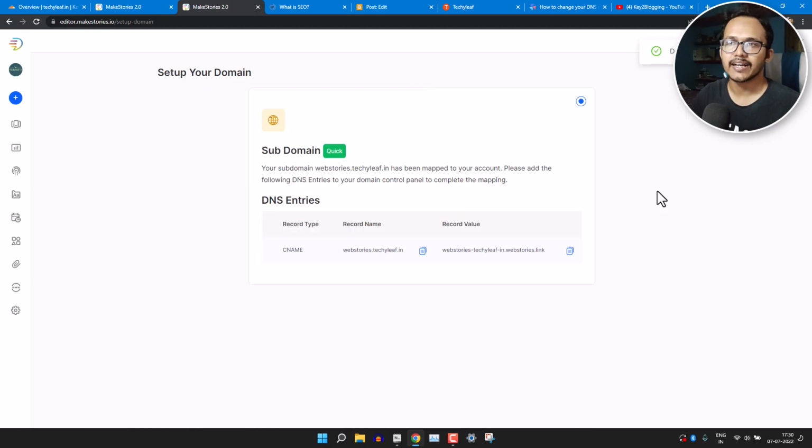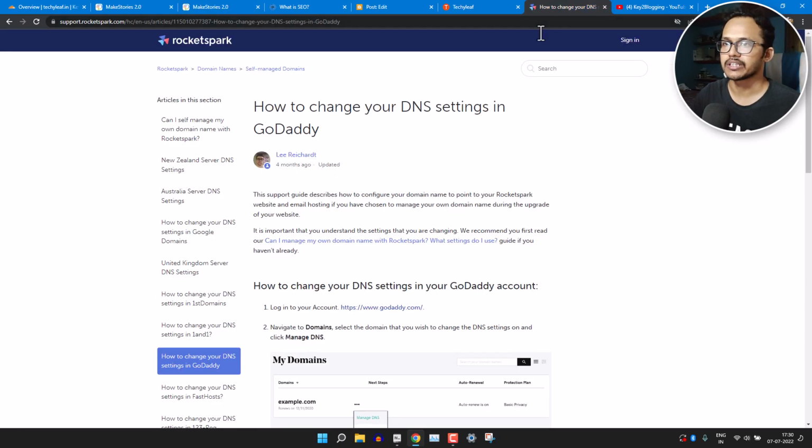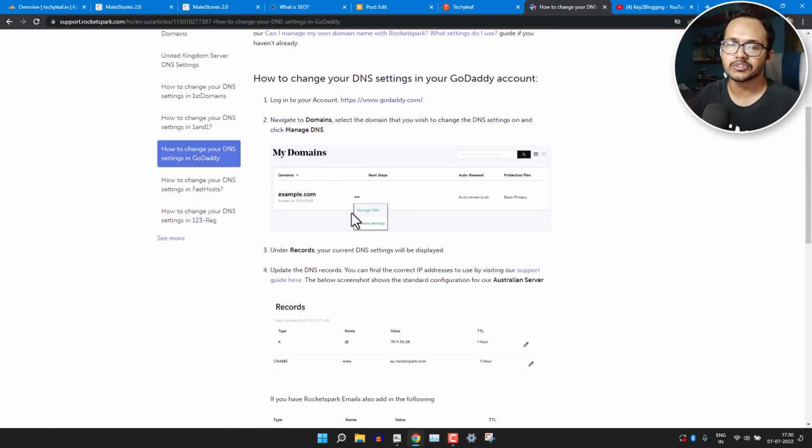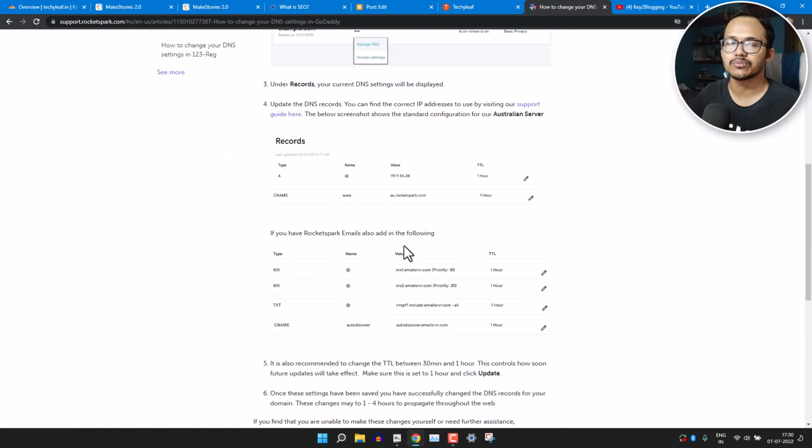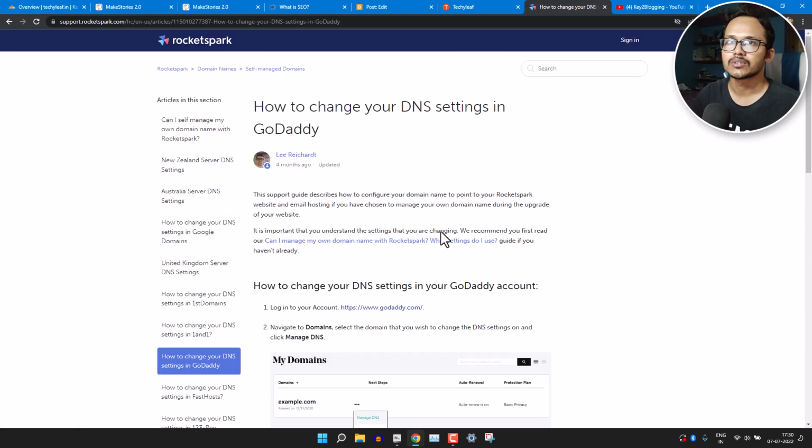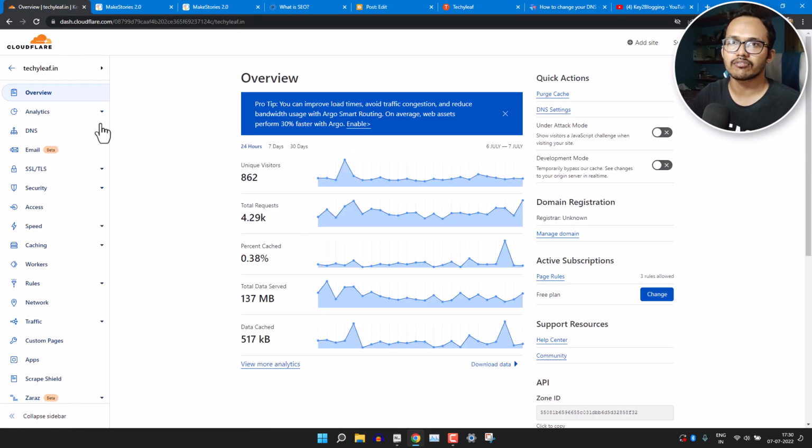Okay, now it will ask you to add the CNAME in your domain DNS settings. As I am using Cloudflare, I can go to Cloudflare. And if you are using Namecheap or GoDaddy, then the process will be the same. In case of GoDaddy, you have to go to the manage DNS settings, and then you need to add a CNAME.